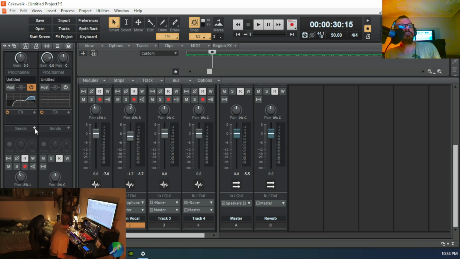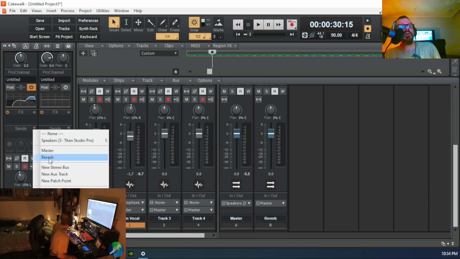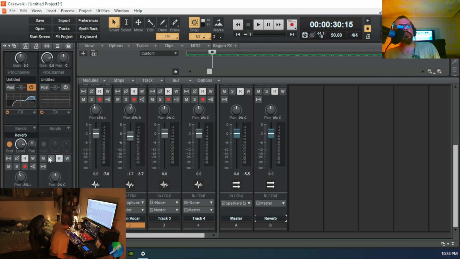So I click send. I choose reverb. There's the master channel. I choose reverb. Okay. Now it's sending the signal that's already been EQ'd, sending it over here to the reverb bus to be processed by the reverb. Okay. And there's a level knob, but don't worry about that right now.